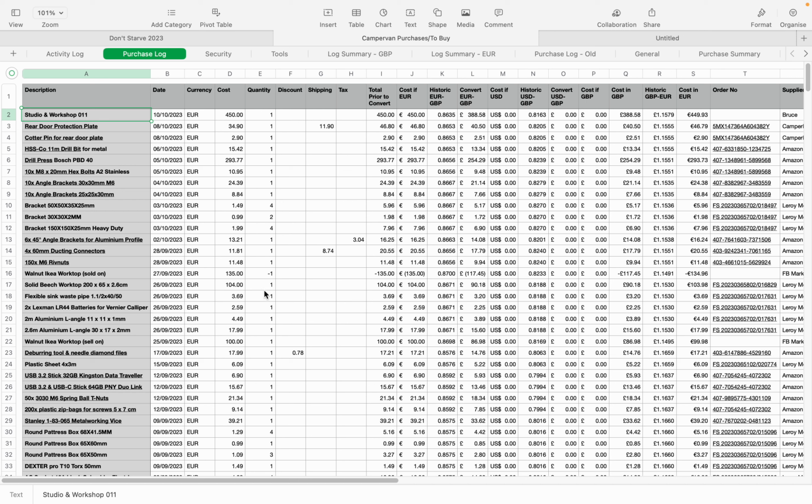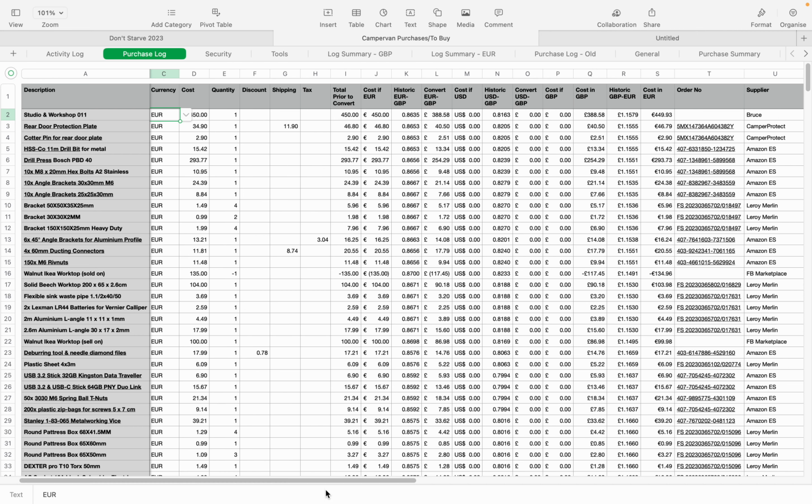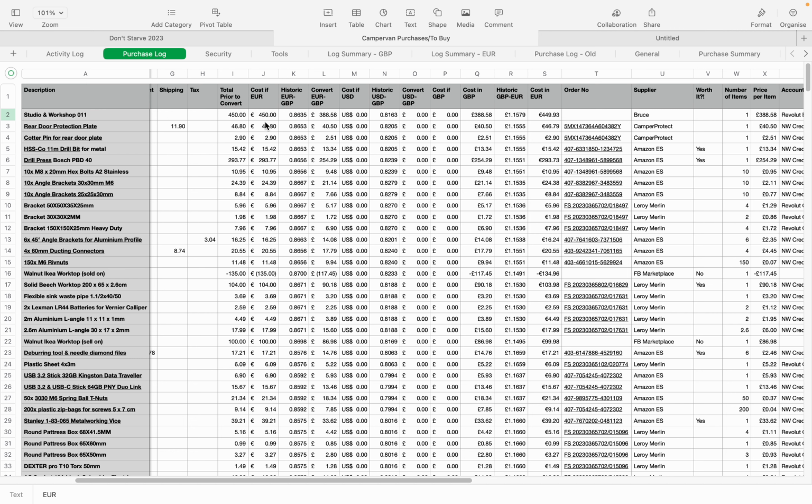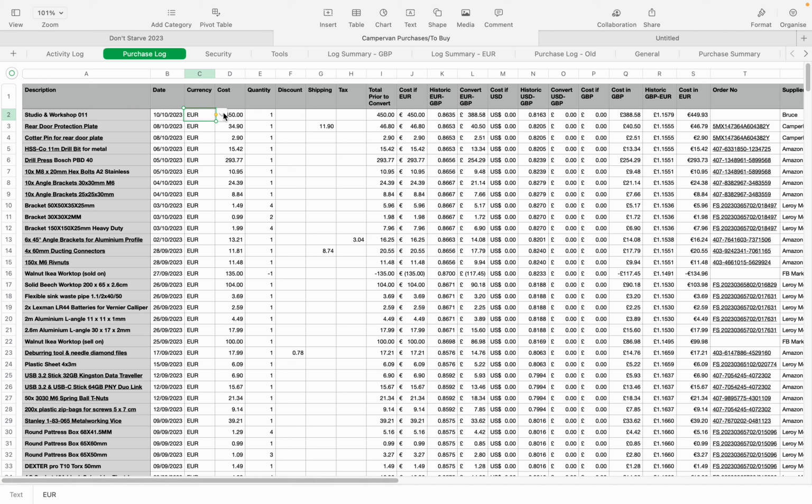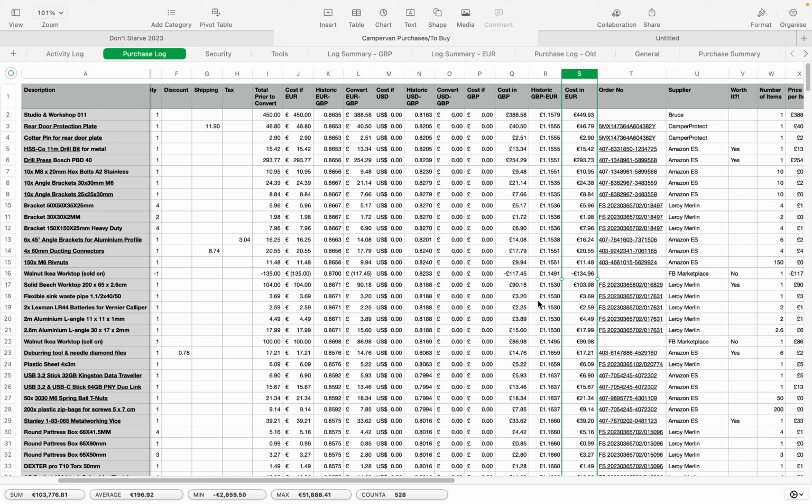So I have a spreadsheet in Numbers for Mac where I make a log of all the transactions for my campervan conversion project. And I can enter the description, the date that it was purchased, select the currency, enter the cost, quantity, and so on. And then have various columns which allow it to select and convert based on the currency that's there into GBP and euros. So most of those columns are just to enable that to happen, so I can hide most of those.